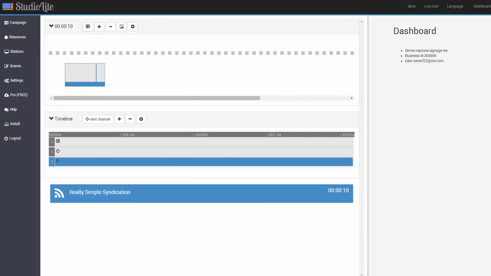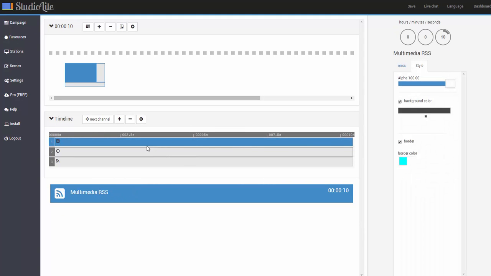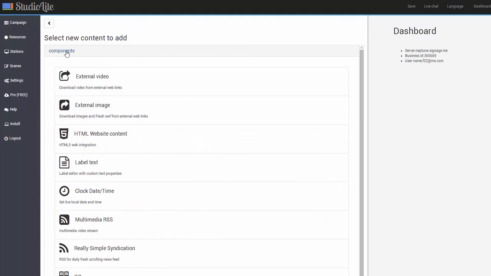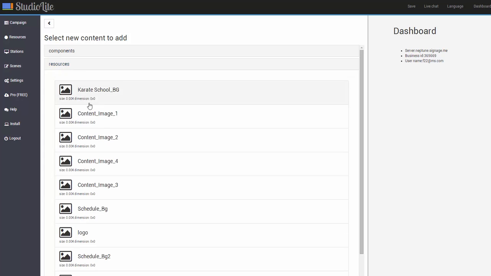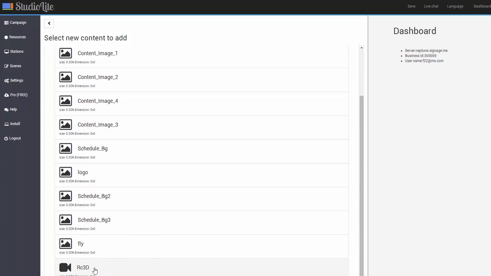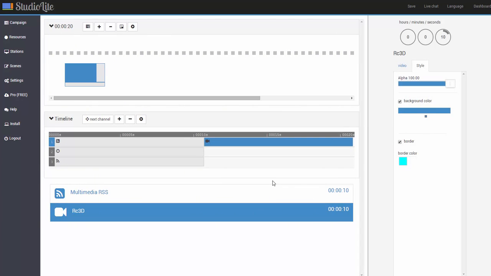Select the particular channel we want. So in this case, we're going to select channel 1 and click on Add Content. We're going to go this time to Resources instead of Components and select our RC3D video. And notice that it's going to come and play after the media RSS.